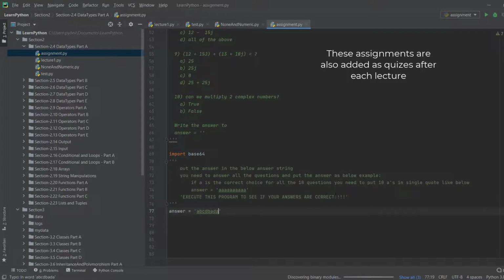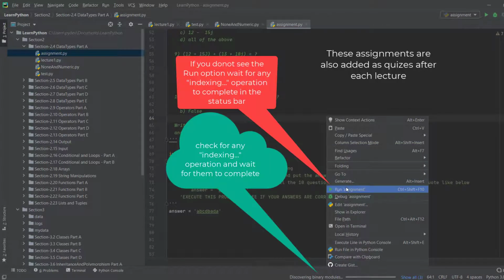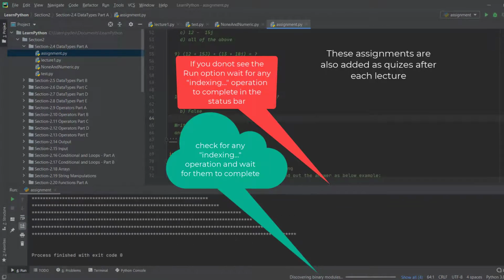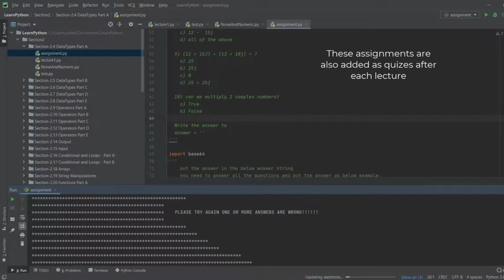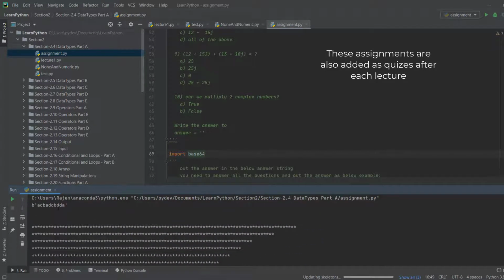Then you right click and execute this assignment. The moment you execute this assignment, it is going to tell you whether you have got the correct answer or not. And if you want to see the answers, you can actually see the answers here.